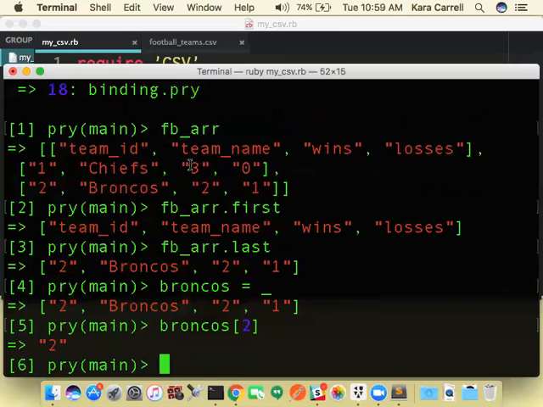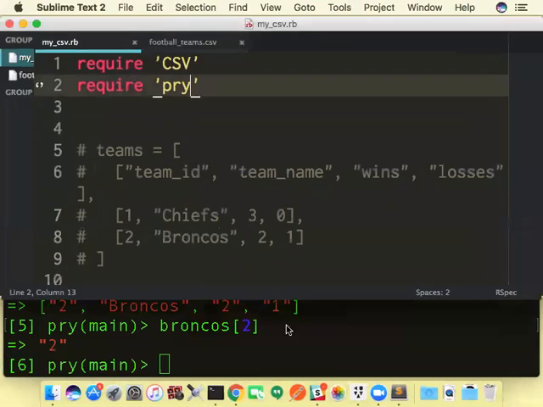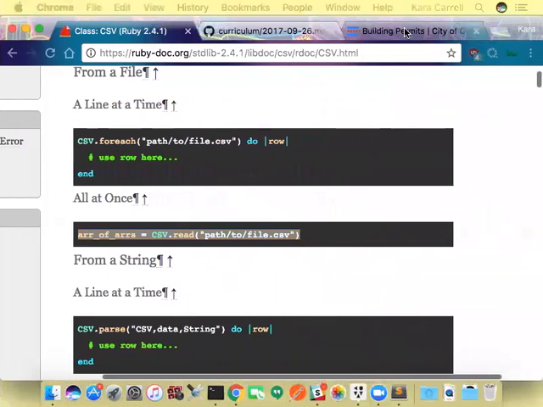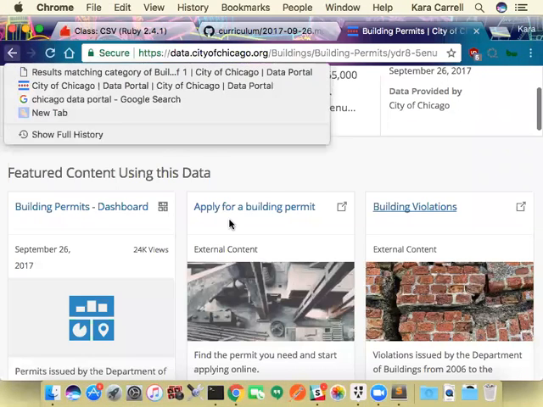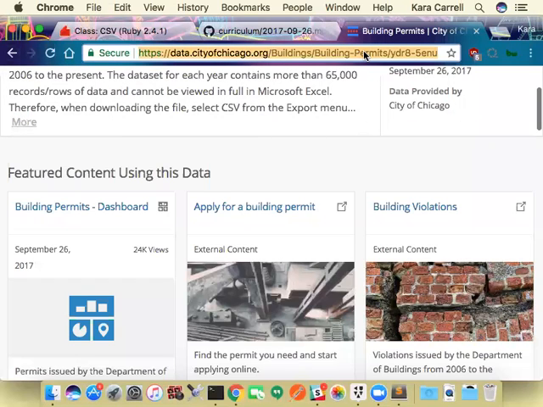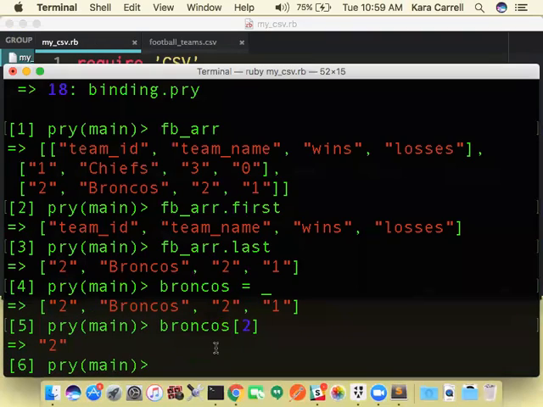Okay, but if we get to a larger set of information, in IRB and in pry, you can utilize underscore as the last evaluated value. So that's what that's doing. I named a variable Broncos and I saved it. Yeah, I just saved it so that I can use that information.